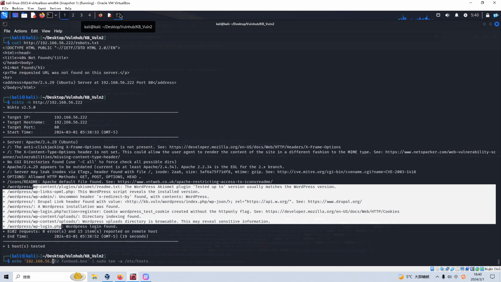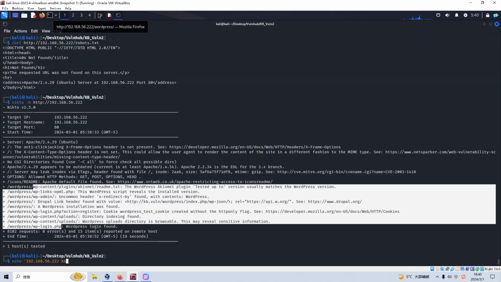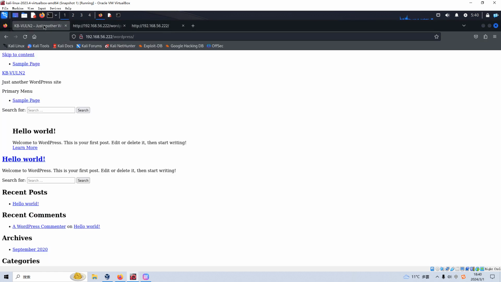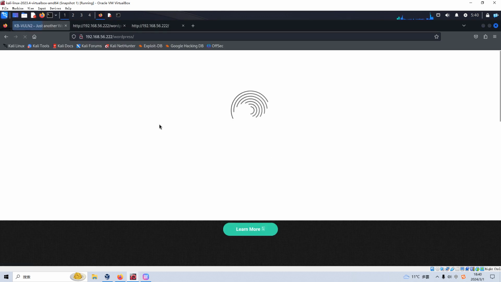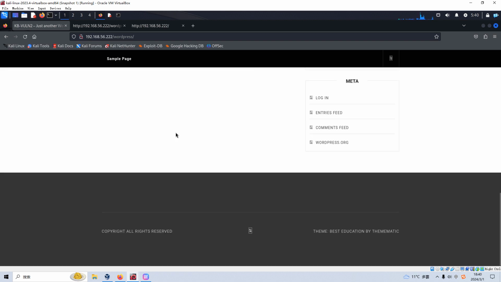echo KB VULN and tunnel to sudo hosts file. As you can see, it's done. Now, if we go back to the browser and refresh this page, as you can see, this time the site is rendered properly, and we can scroll down.